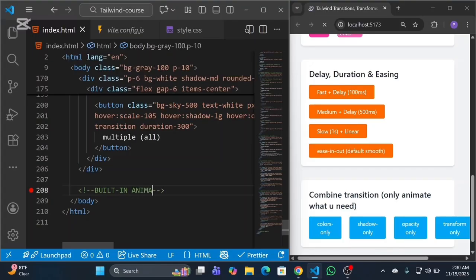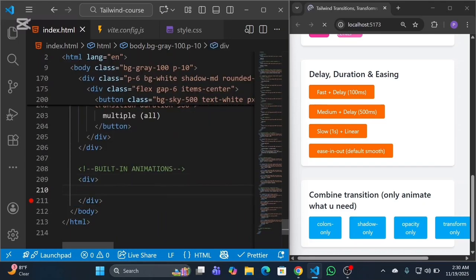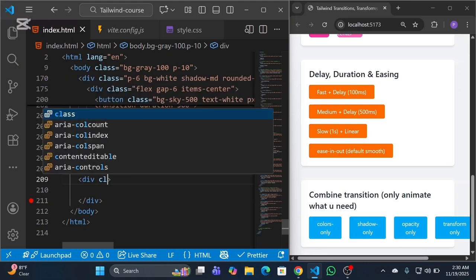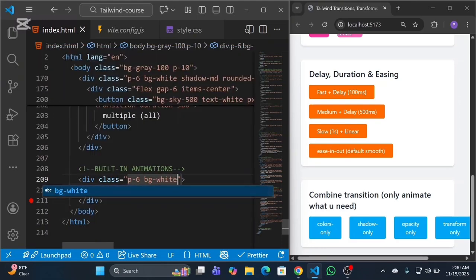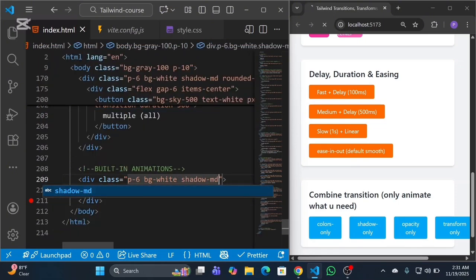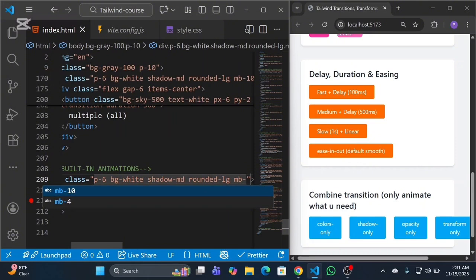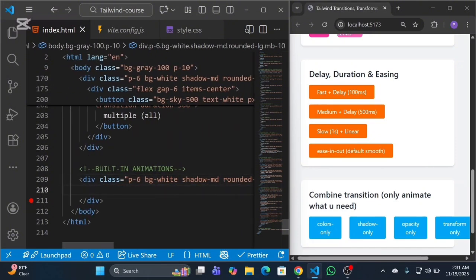Now let's look at some built-in animations here, such as spin, ping, pulse, and bounce. We are going to create our div here. This is going to be the container. We'll give it the padding, a background color, a shadow MD, some rounded corners, and some margin bottom. Alright, so let's give the heading. You already know what it's going to be like. So give the heading here.